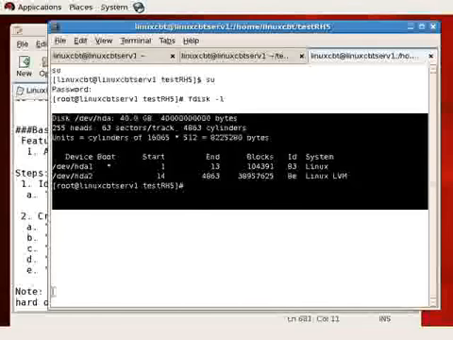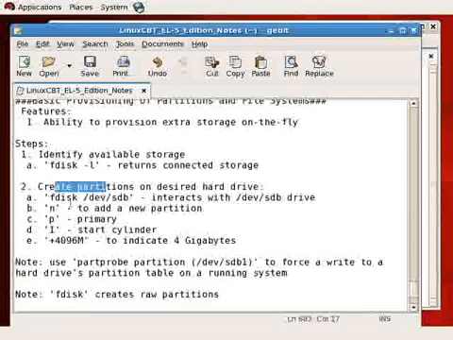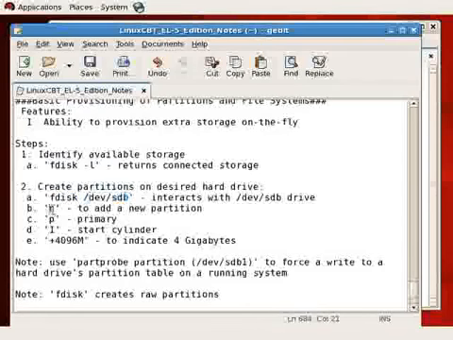So we were able to lay out file systems on that spare hard drive. It also had space on the primary hard drive. This system's booked, there's no space, but the remote system has space. So you need to identify storage. Use fdisk to do that. Then you create partitions using fdisk, followed by the hard drive that you'd like to operate on.